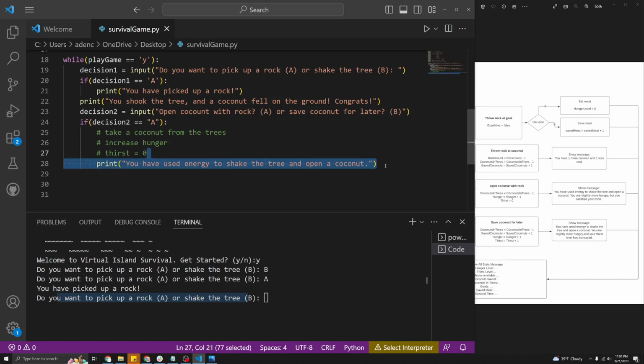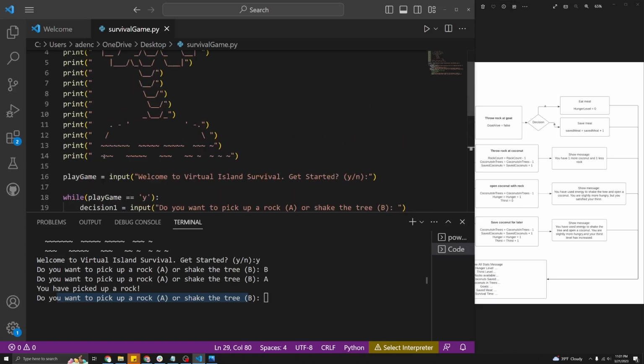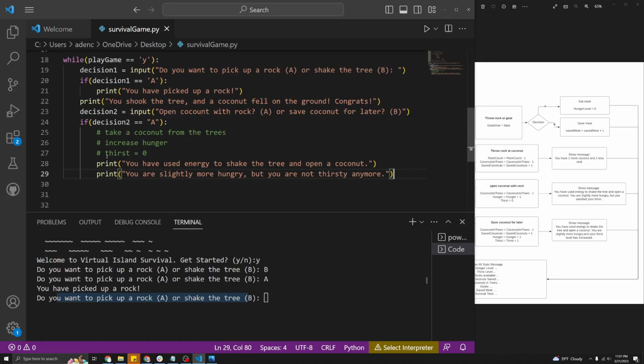Maybe we do another line after that, and say, you are slightly more hungry, but you are not thirsty anymore. Or you've satisfied your thirst, however you want to say it. So let's see if this all still kind of works the way we were hoping.